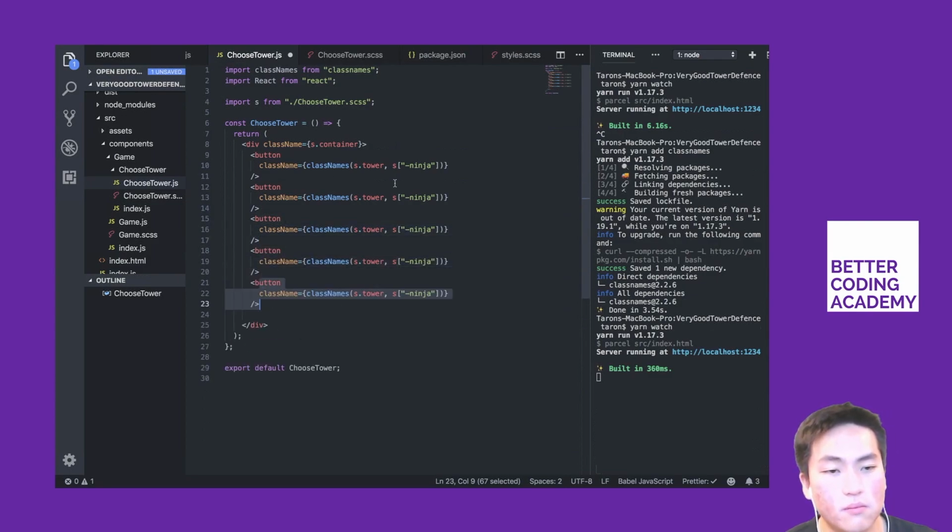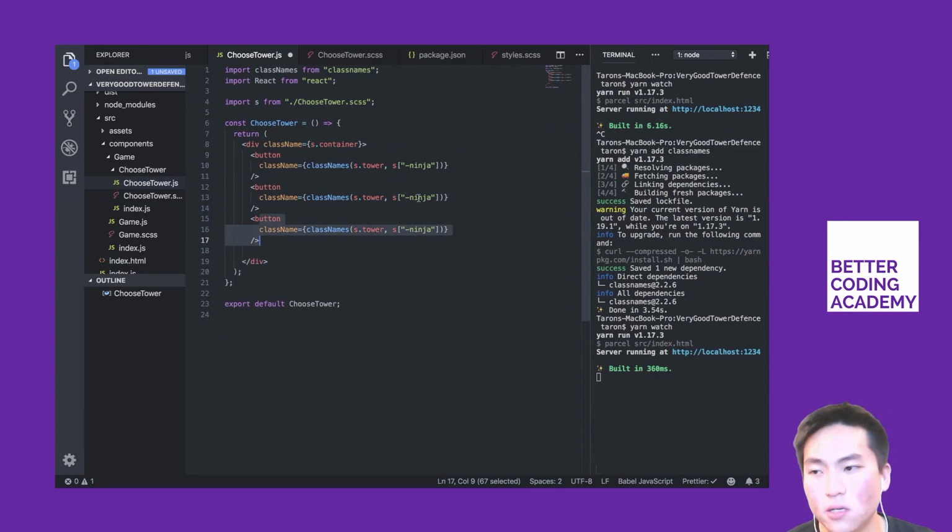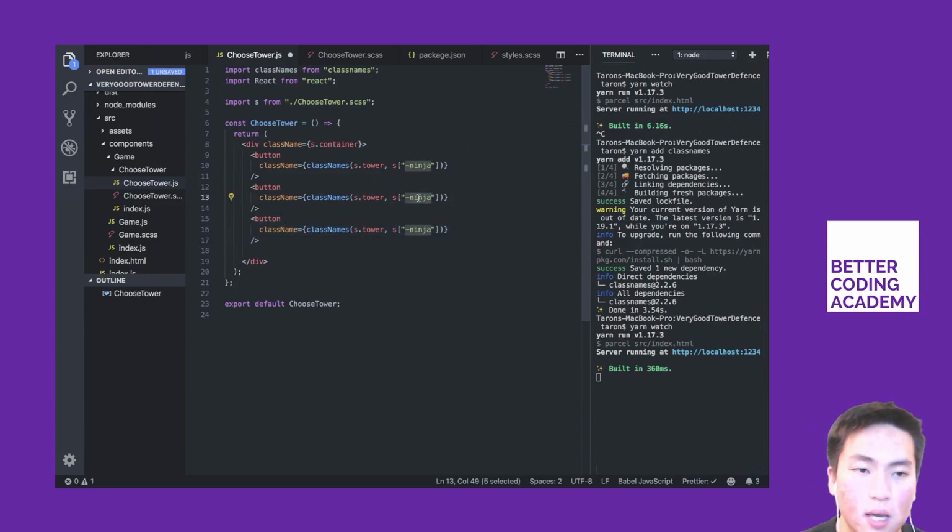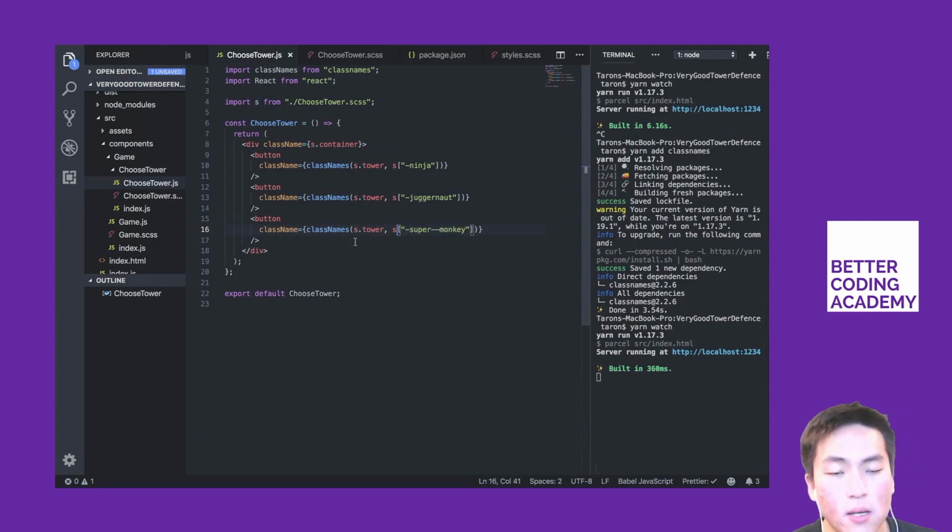So you get that, and maybe just you got 3, right? So maybe like Ninja, Juggernaut, and then Super Monkey, or whatever you want to call it, doesn't really matter. Super hyphen monkey or Super Monkey. Yeah, probably put a hyphen because it's 2 words, right? So do that. Okay, I'll do it. Okay, so you got Tower, Ninja, Juggernaut, Super Monkey.